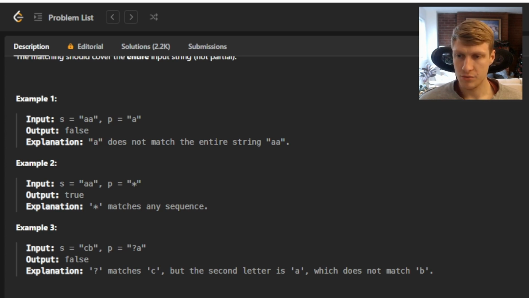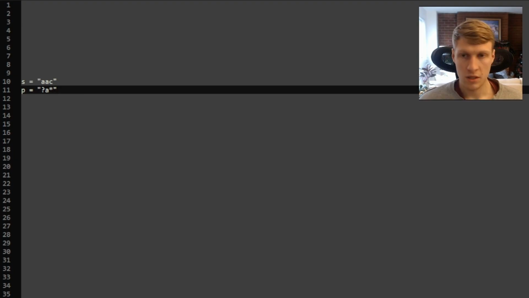And for example 3, our input string is CB and our pattern is question mark A and will return false. The question mark matches with C, but B and A do not match. That's why it returns false. Let's go through an example.